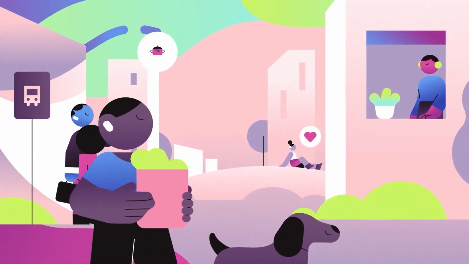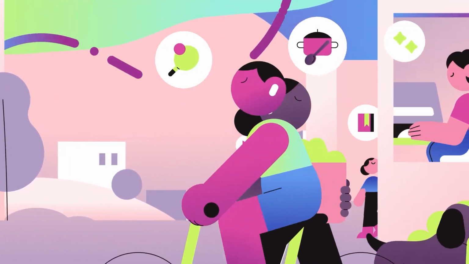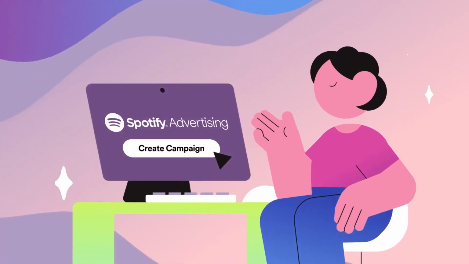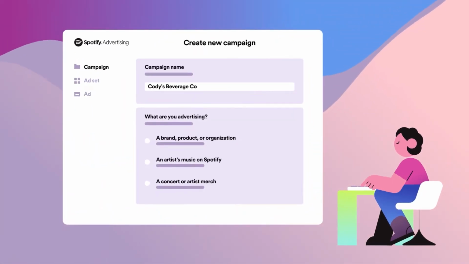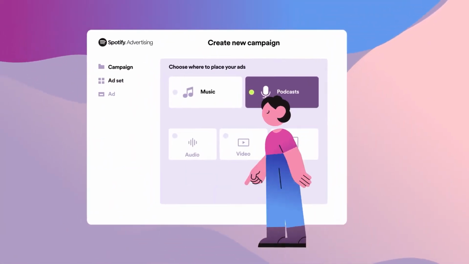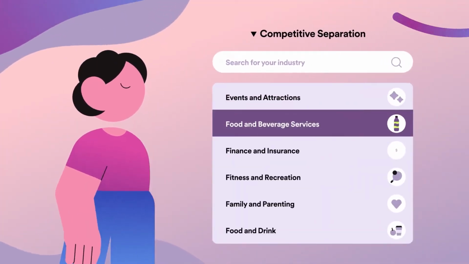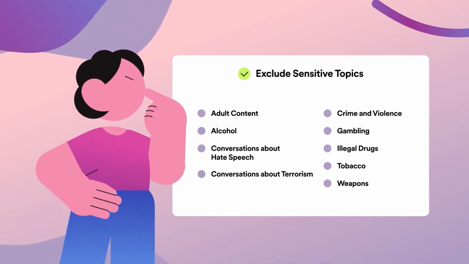With Spotify Ad Studio, you can reach millions of listeners wherever they listen, including podcasts. Our self-serve platform gives you speed, flexibility, and control to help you find your audience. Simply name your campaign and your ad set, then select podcast ads. Choose your industry to prevent your ads playing next to your competitor, and even exclude sensitive topics for more control on where your ad is heard.